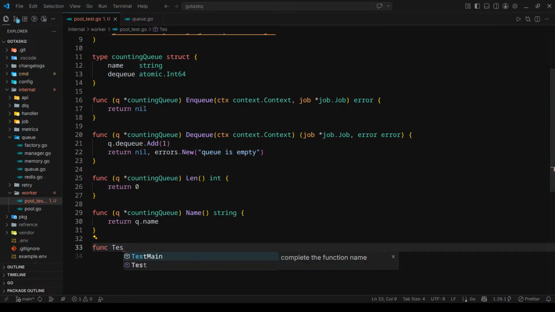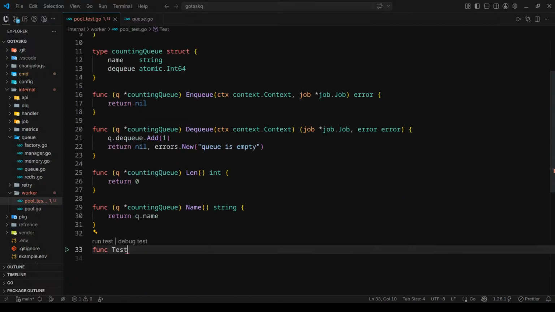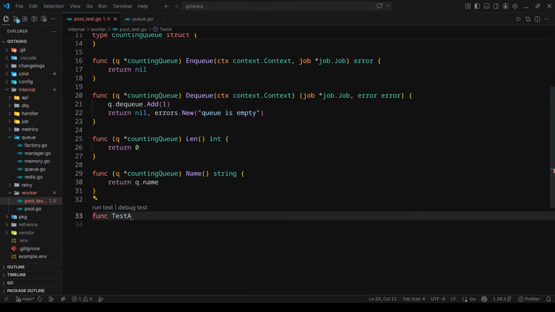Test. Okay, test. I need to import the testing package too. I'll import it later, but for now, add queue, the name of the test: does not start worker before start called, something like this.